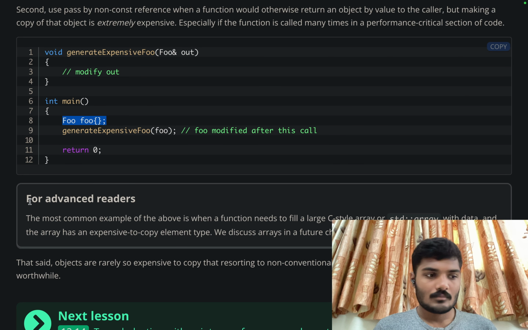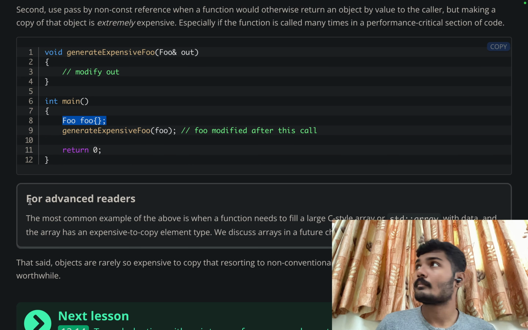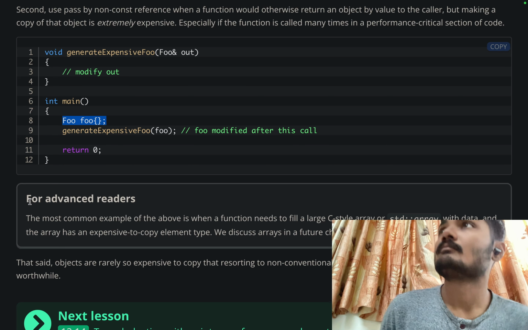For advanced readers, sorry, there's a mosquito. Just give me a minute.